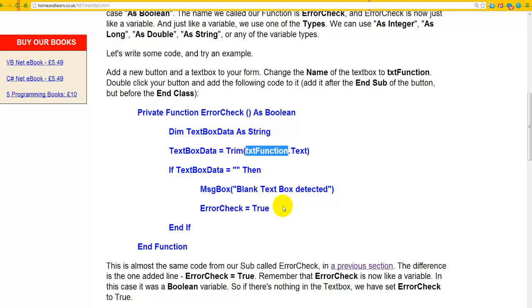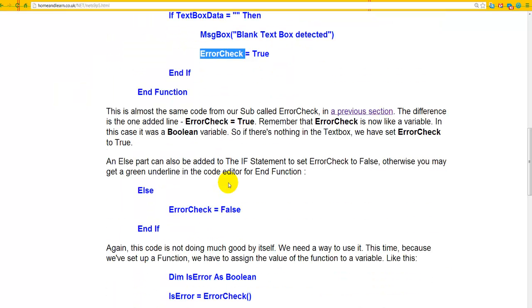And the way that we say that it's true is we take the name of the function and we assign true to it at the very end, like this. So that is, if this is empty, then error check will take the value true. Okay? And that means it will give off the value true. We can pass that value on to something else, and I think we did that already.